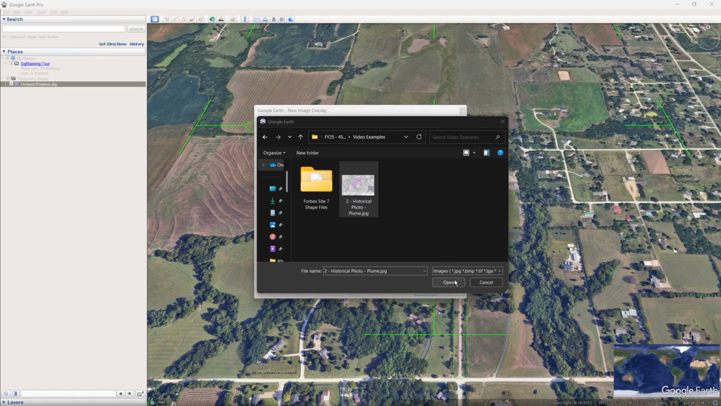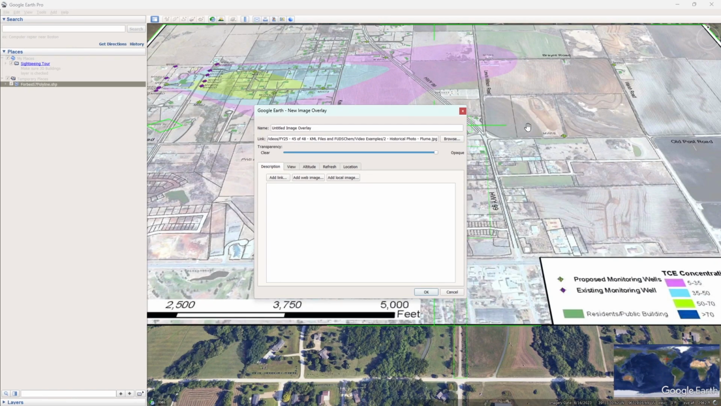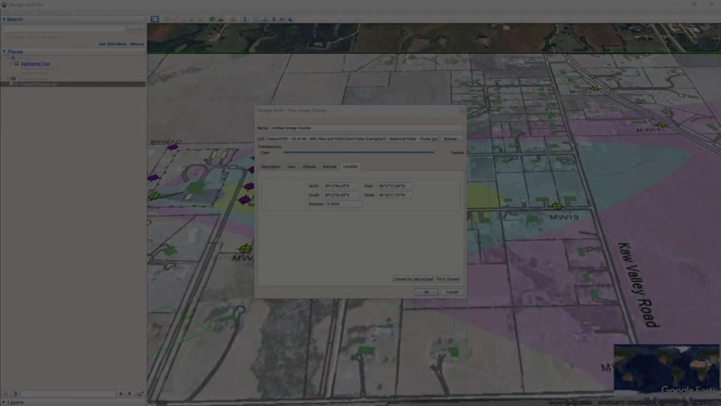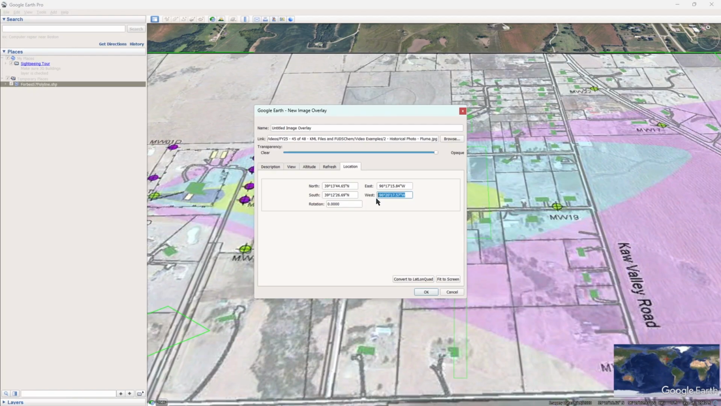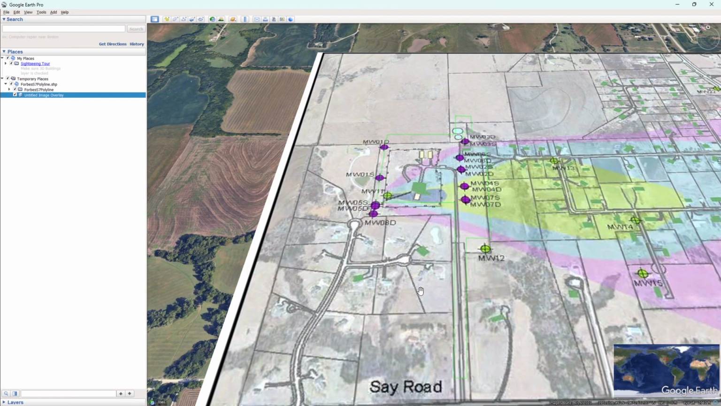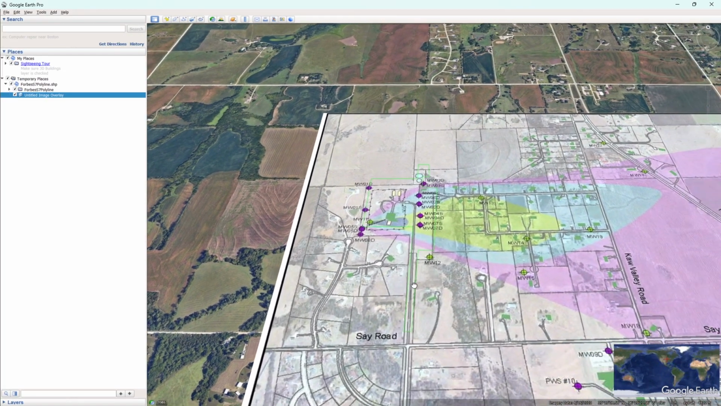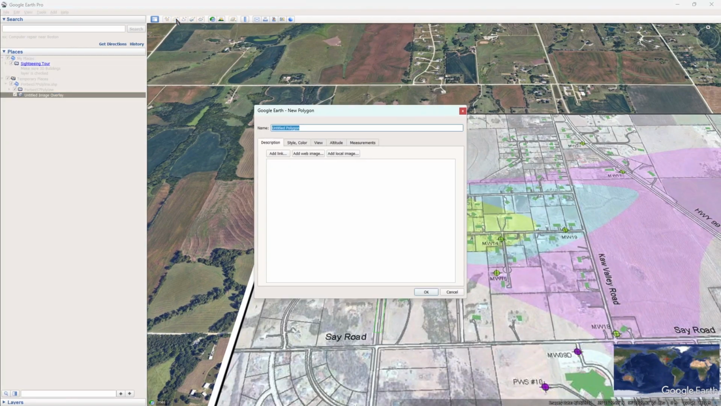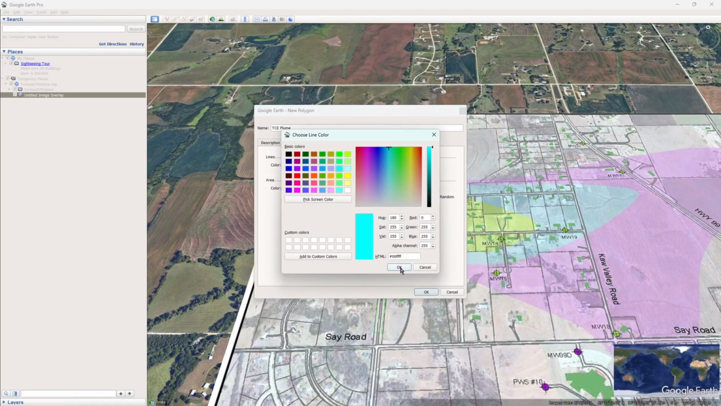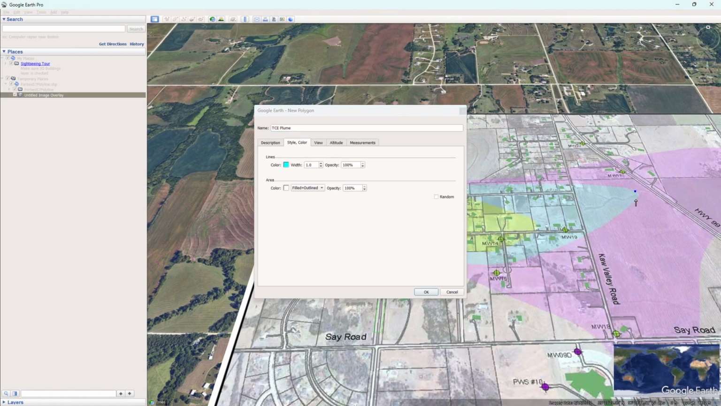The image can be moved and adjusted by moving the four corners to the desired locations. For this example, we've predetermined the coordinates of the four corners of the image. Click OK to set the overlay into position. To create a new layer for our plume, click Add Polygon. Name the layer and adjust the style and color. Before clicking OK, draw the shape over the top of the image. Holding down the mouse will allow you to draw without clicking each time. Click OK.